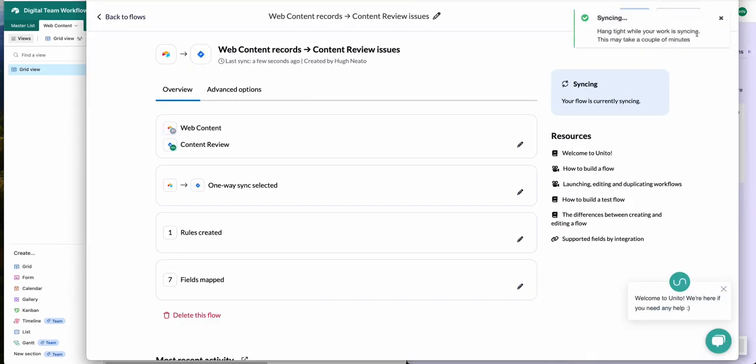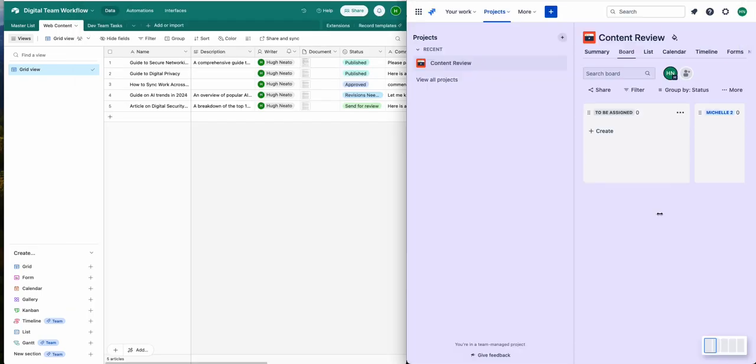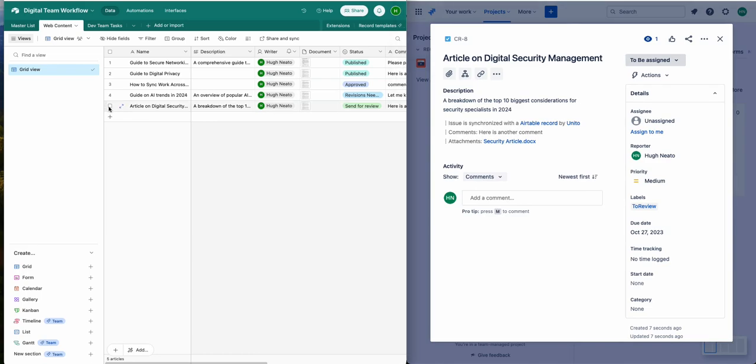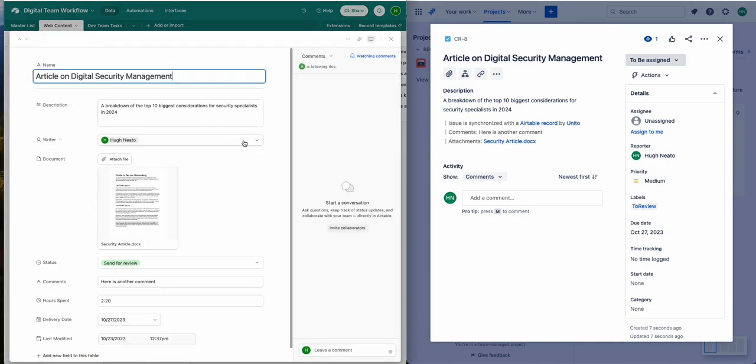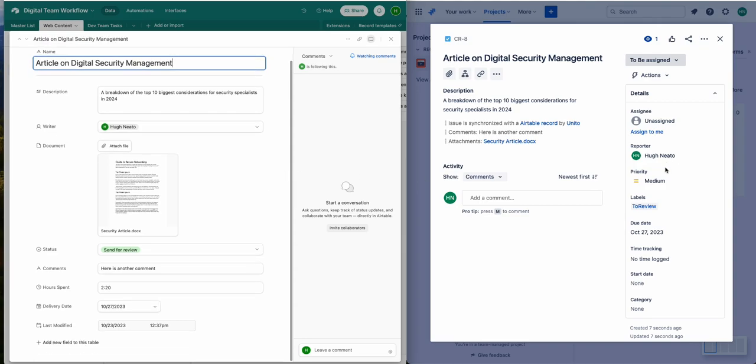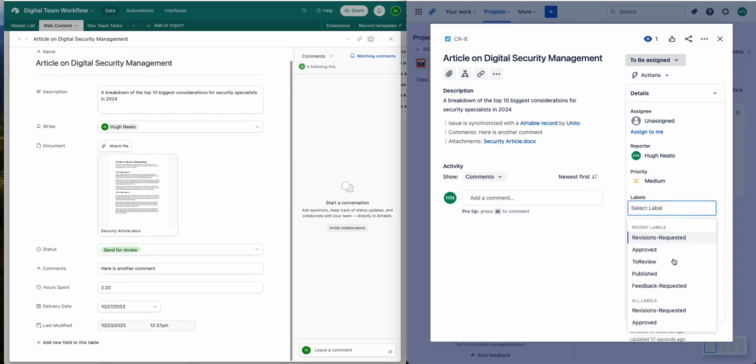So this will update automatically, but just to speed it up, I'll manually tell Unito to sync now. And there's my task for approval. The fields all match. Not every field from Airtable is in here because I've excluded some that I don't need my team in Jira to see. Only the relevant information for approval will sync over. Let's say my approver is happy with the content and changes the status. That status will also appear in Airtable like this.